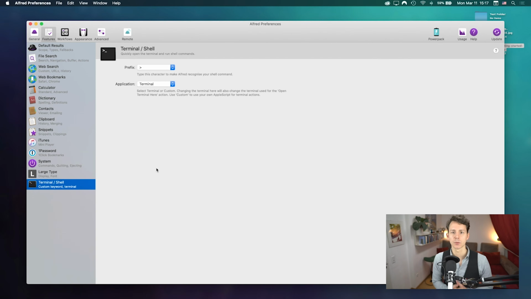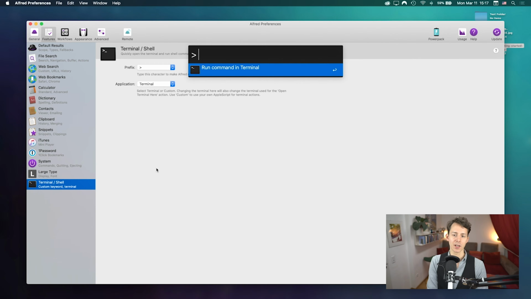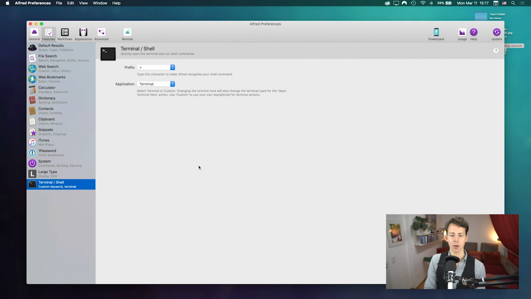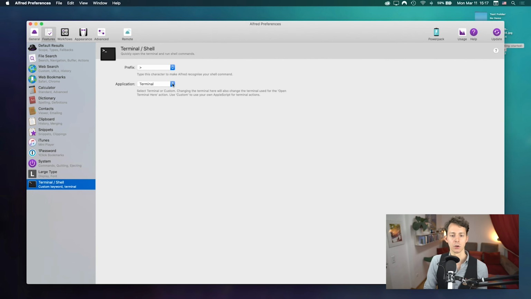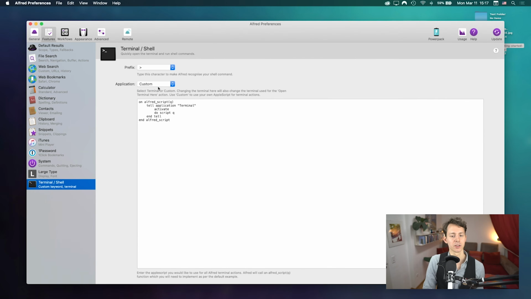Then we have the last one in the feature settings area, which is the terminal and shell. What you can do here is, for example, run a command and it's just going to be run in the home directory. For example, if I run an ls, it opens up the terminal and does the ls command right there. There's also the ability to have different terminals in here. For example, you can use iTerm2. That's a setting that you have to do with a custom script from some website. I'm going to go into more detail about this kind of stuff in the masterclass about the Powerpack, but this is all for the features in Alfred.